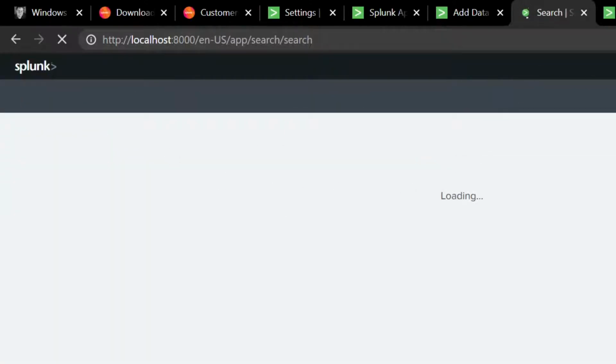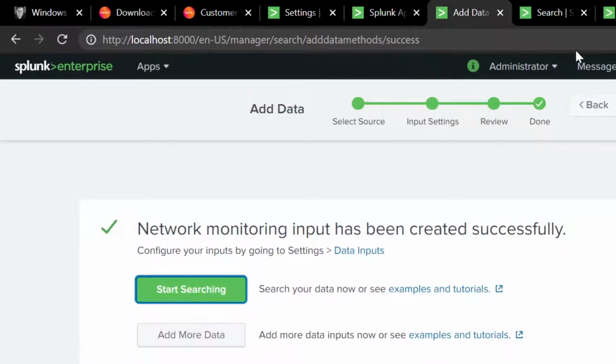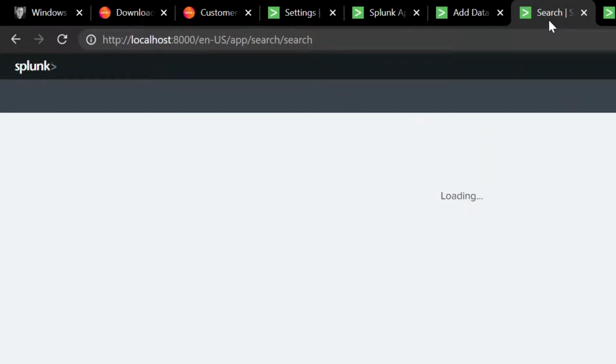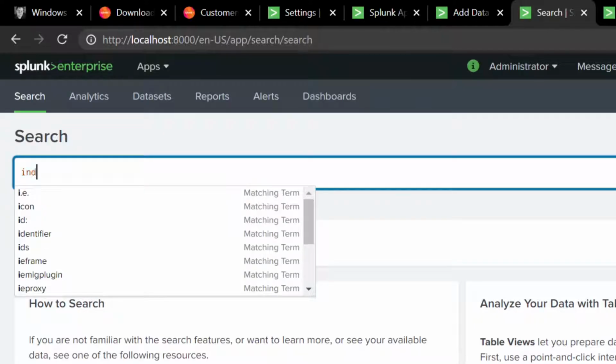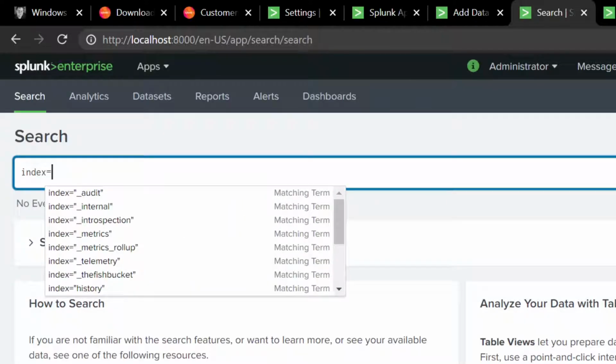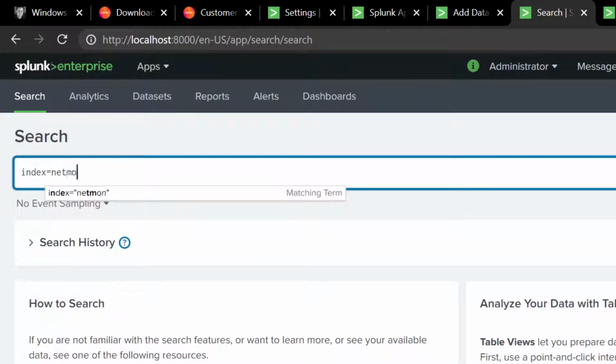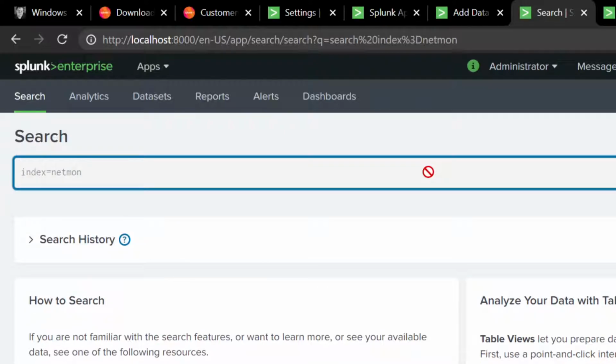So when you do start searching, it's more of a troubleshooting step, to see if the logs are actually coming or not. Now, since we know the concept, we're just going to do index equals the name of the index that we gave, in this case netmon, and then search in the last 24 hours. Great, and then hit enter.